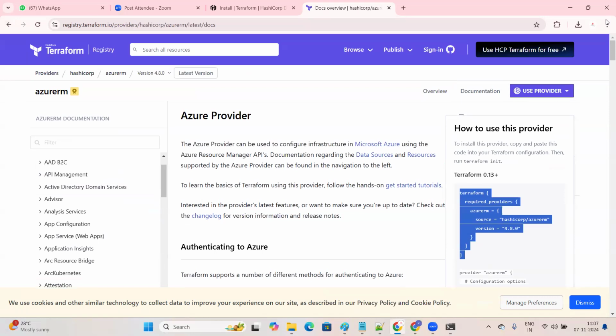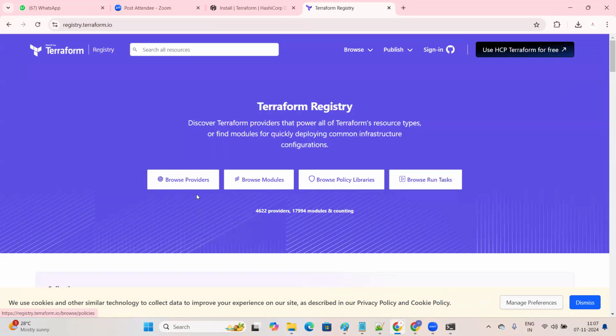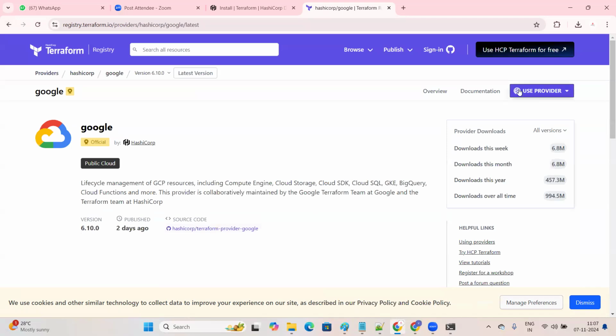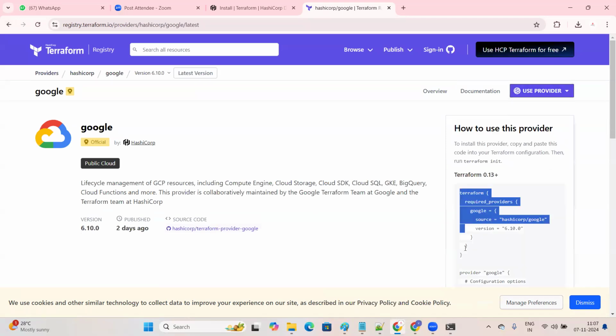And if you're working on Google Cloud, go back to the registry, click on Browse Providers, go to GCP, Google Cloud Platform, and use provider information. This is the provider information. You need to use the provider information because Terraform needs to understand whether you are going to create infrastructure in AWS, Azure, or GCP. Based on this provider information only, it will understand.